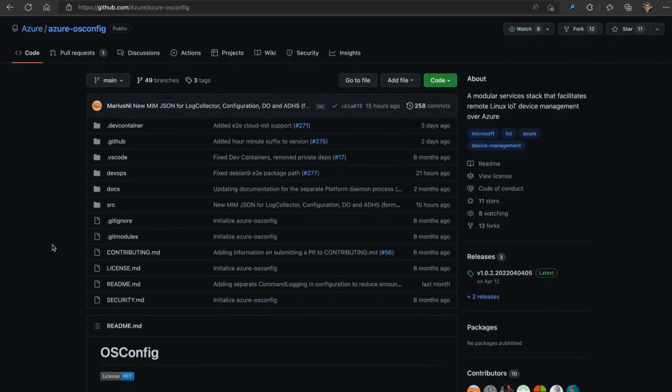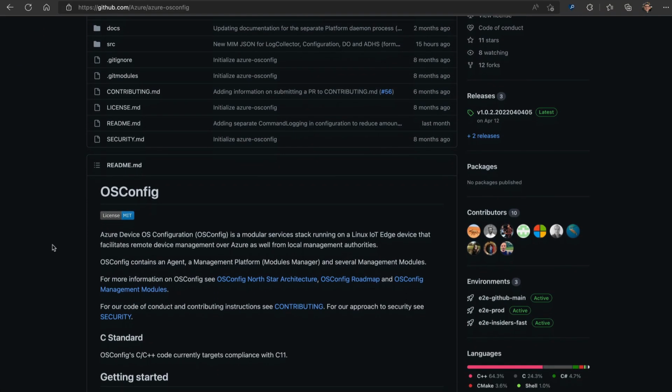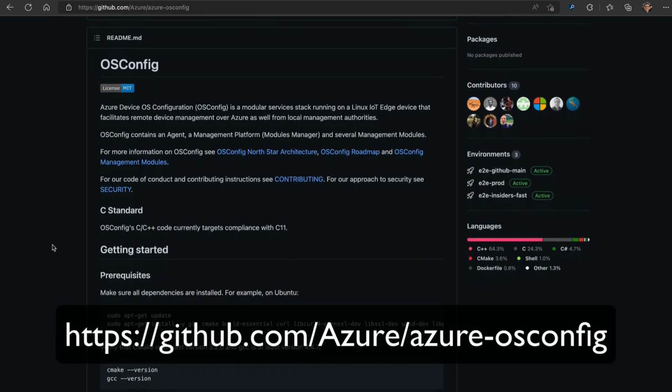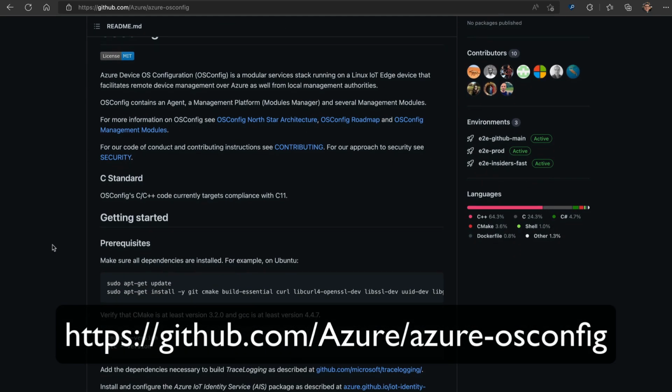Microsoft released an open source tool called osConfig. Does everything on my wish list and more. You can find it over on GitHub. I want to show you how to use this tool to manage forward deployed boxes.